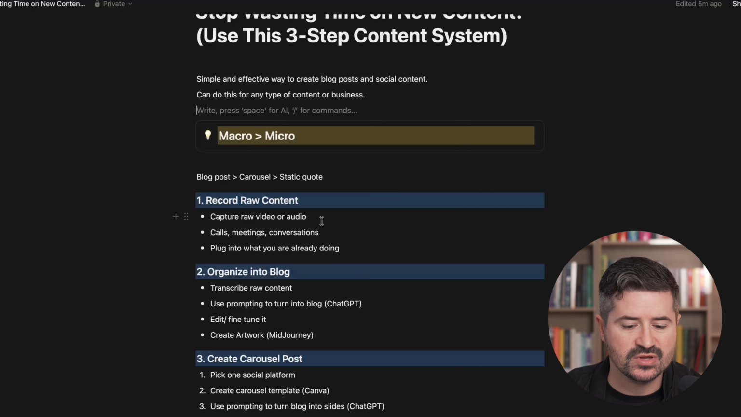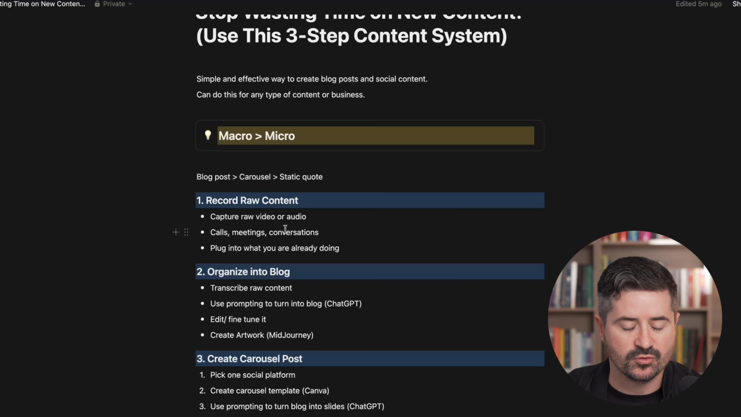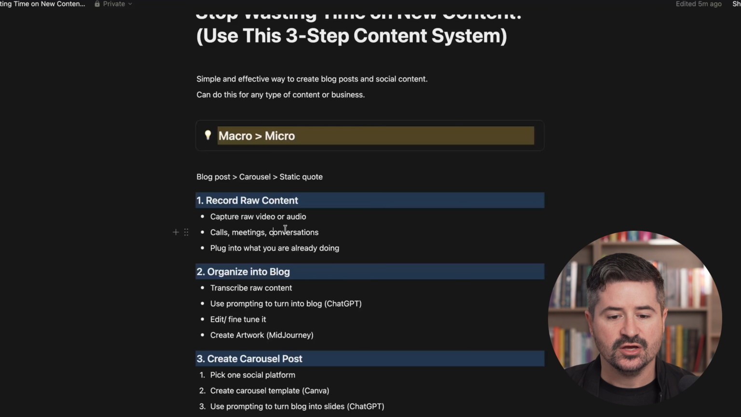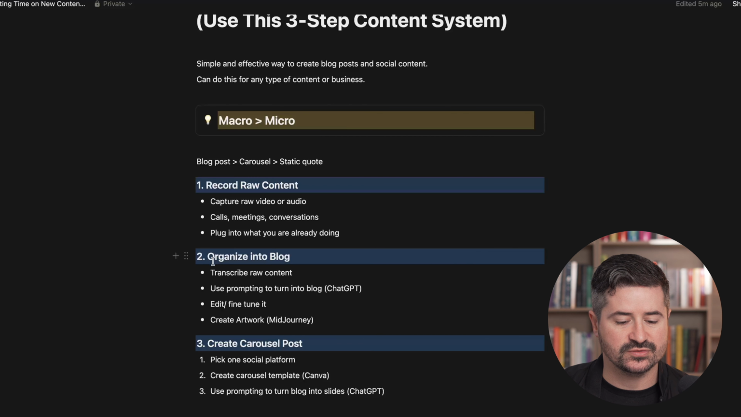So look at the calls, meetings, and conversations. You don't need to engineer anything more. Just plug into what you're already doing. So the first step is to record that. So say that you've got that. You've got the raw. If it's video, it's going to be big. You're going to need to convert that into an MP3. We're going to organize this into a blog. So once you have the raw recording, step 2 is to organize it into a blog.